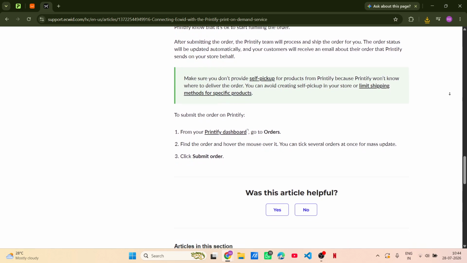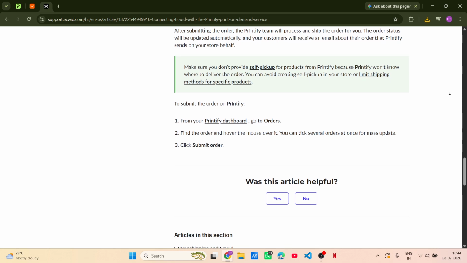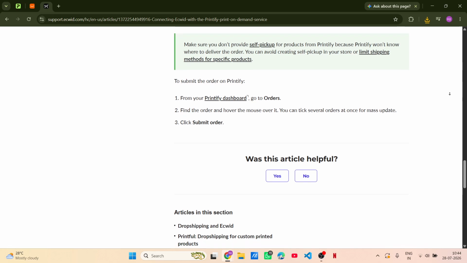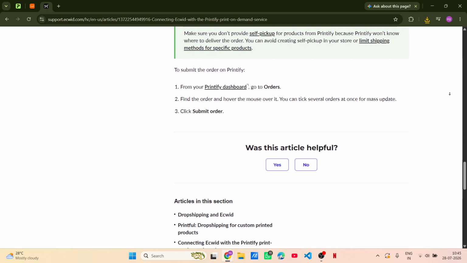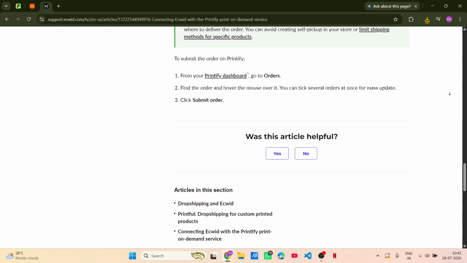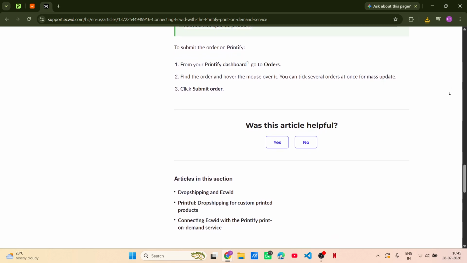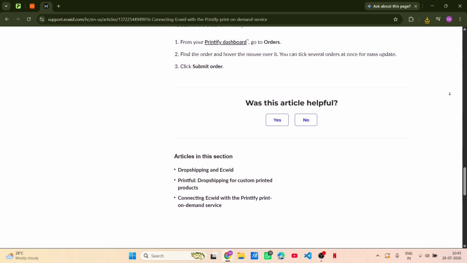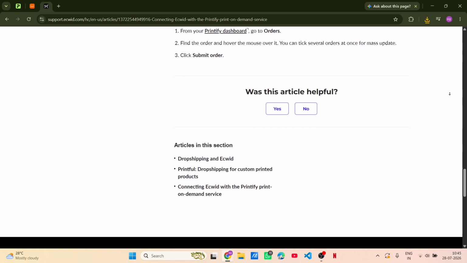After you've added your products, it's time to manage them in your Ecwid store. Go back to your Ecwid dashboard and navigate to the Products section. This area is where you can edit the details of the products you've just imported from Printify. You can update descriptions, set prices, and even optimize your product SEO to help customers find your items more easily.